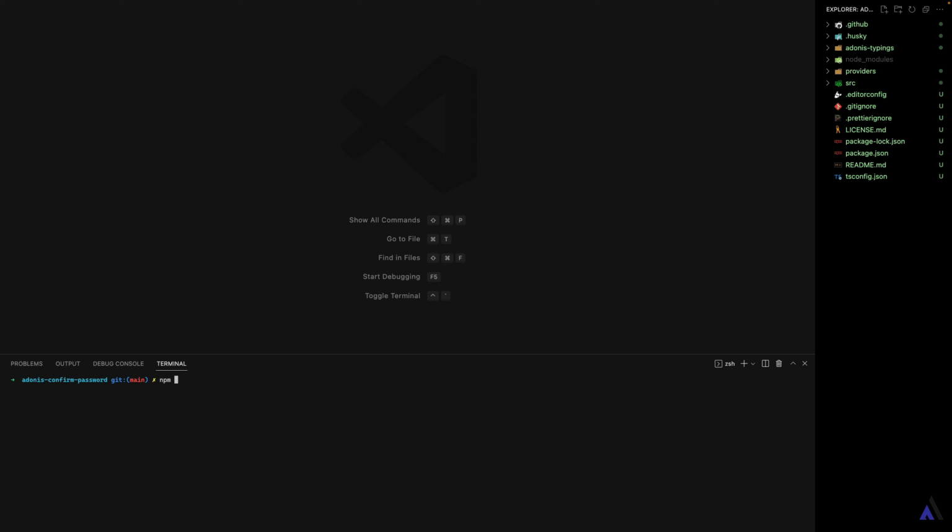That is npm install yalc -g. I already have it installed, so I won't be running this command. Once installed, we can use it to publish our package locally using the publish command. We need to run the publish command inside the directory of the package we are trying to publish. So yeah, I am inside the Adonis confirm password package directory, so I can run yalc publish.